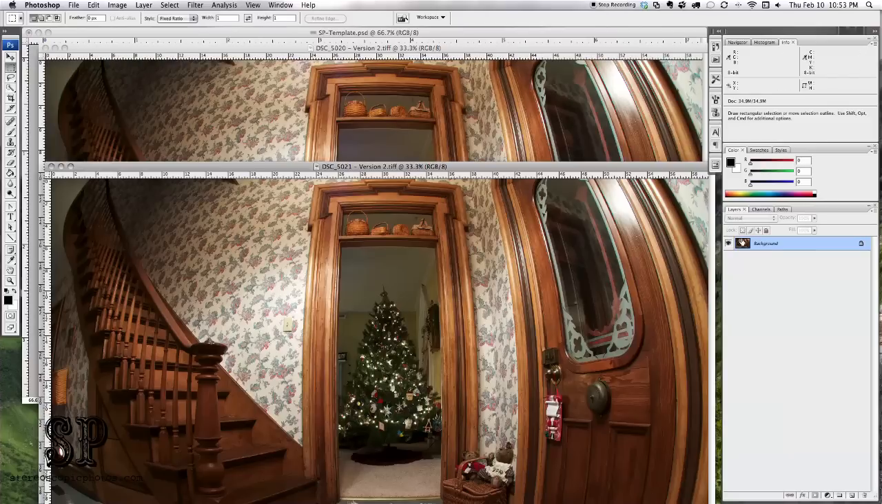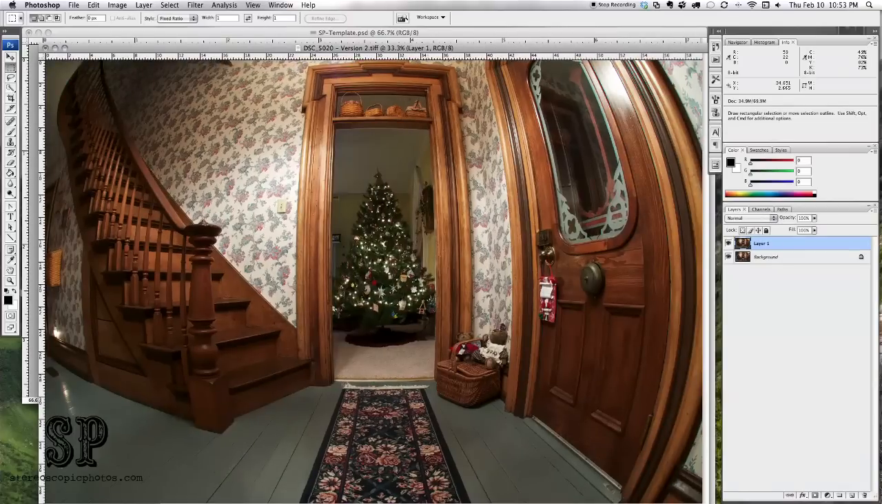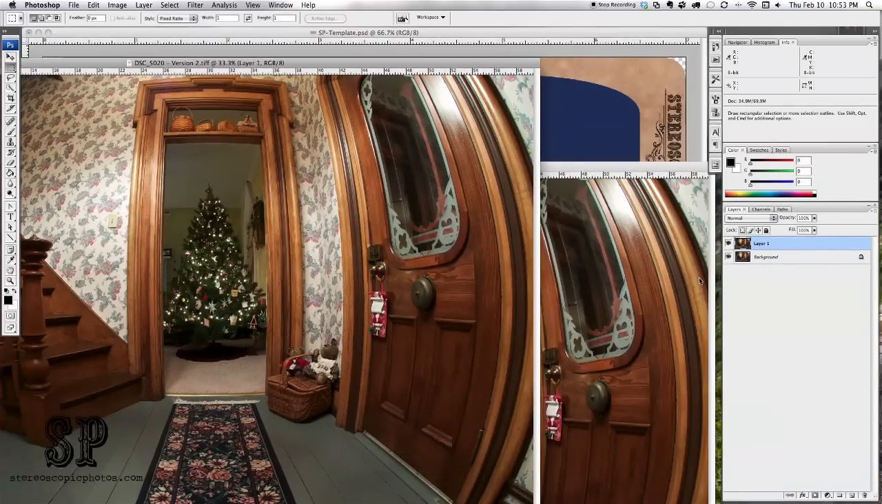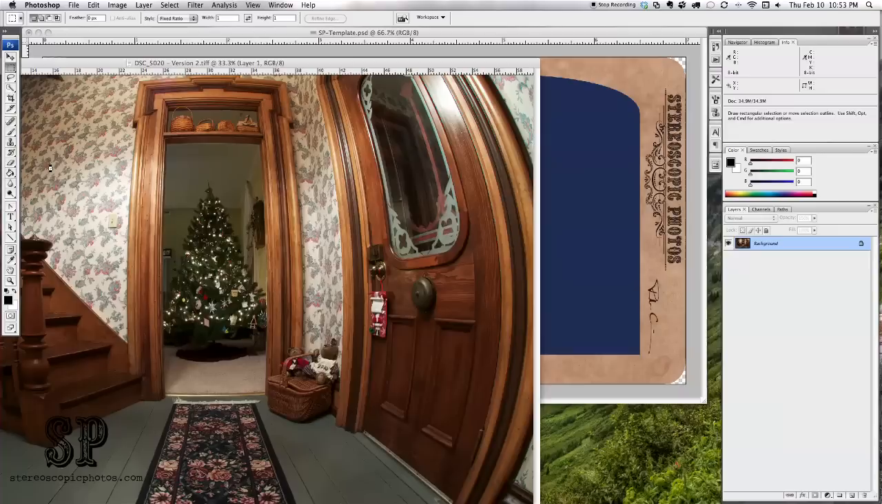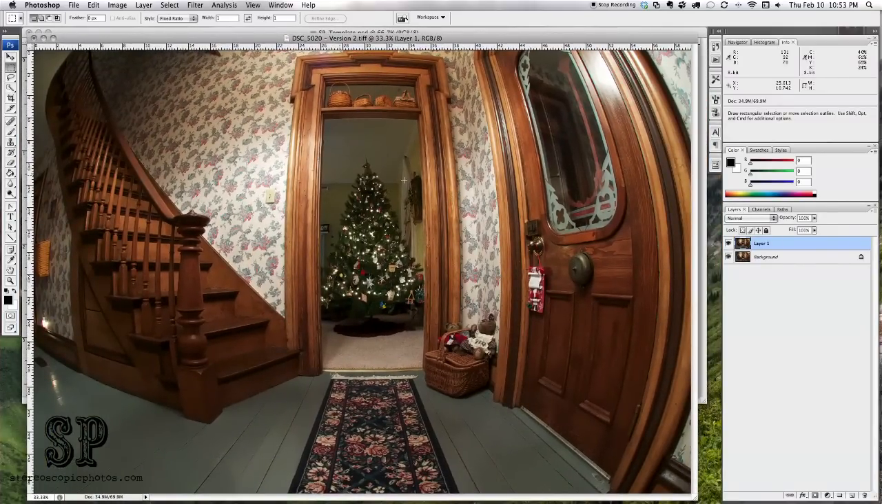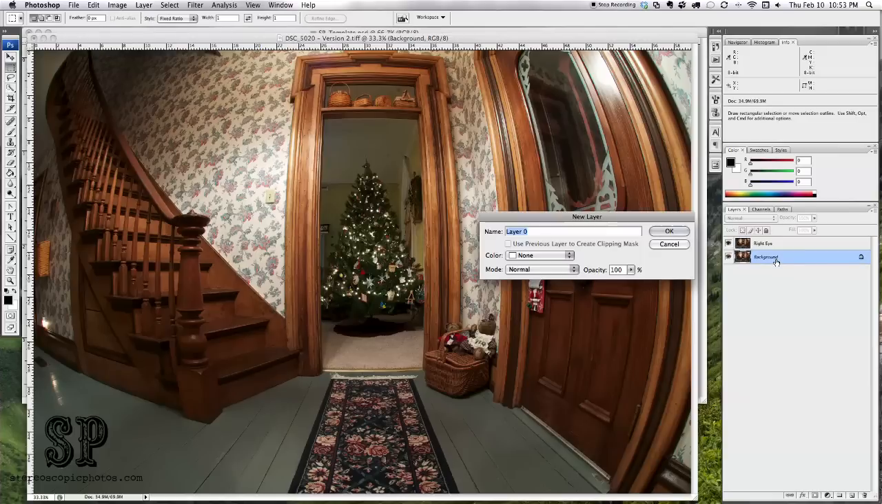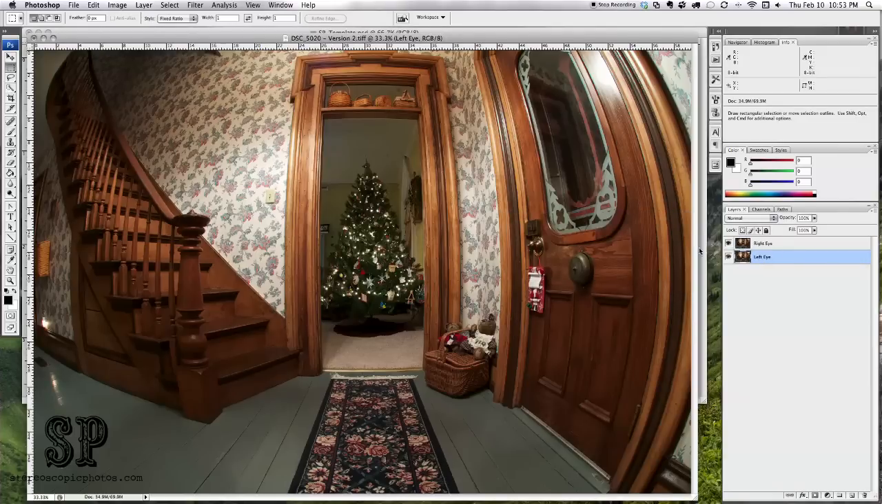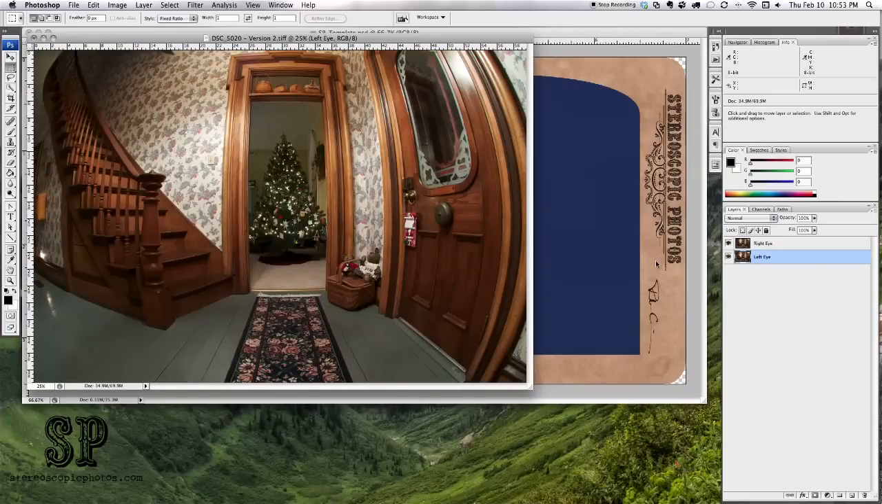Take my right eye version and drop it into the left eye, and combine those two layers into one image. I can close the right eye view. And now I'm going to rename these layers so I don't get them confused once we get them into the card template. So now that I've done that, what I need to do is resize these to fit the template.